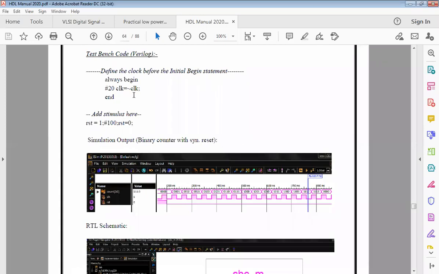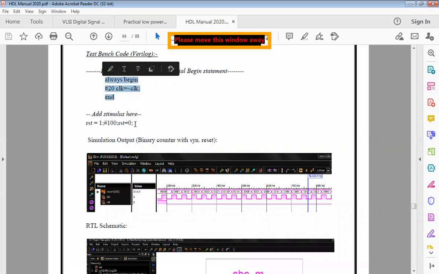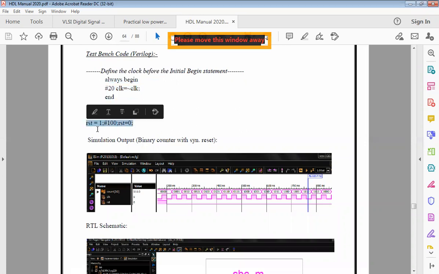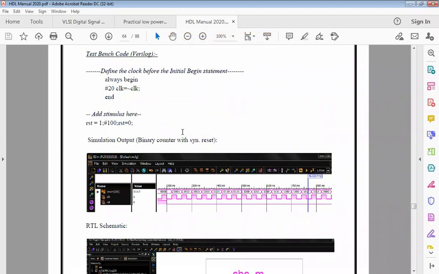Okay, so similarly here after 20 nanoseconds, the same thing continues. Here it's not given as 20 nano, but then you can just use hash 20, and then you can end, and you can add reset is equal to 1 after 100 nanoseconds, then again you can put reset is equal to 0. So this will keep moving on and on.